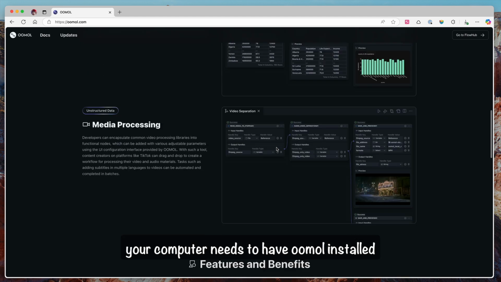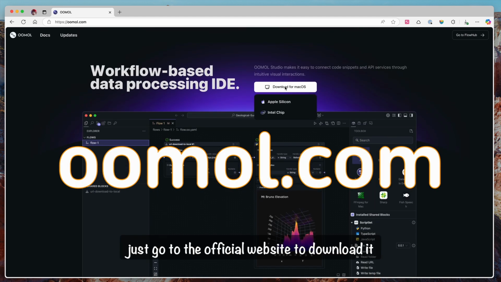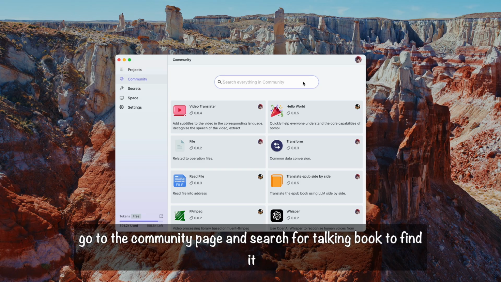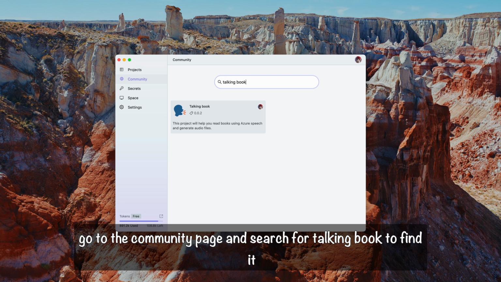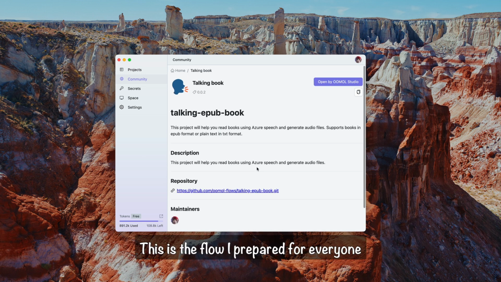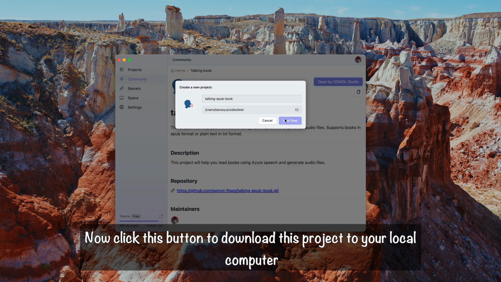First, your computer needs to have UMAL installed. If it is not installed, just go to the official website to download it. After opening UMAL, go to the community page and search for Talking Book to find it. This is it. This is the flow I prepared for everyone, and Azure Speech has been integrated into it. Now click this button to download this project to your local computer.